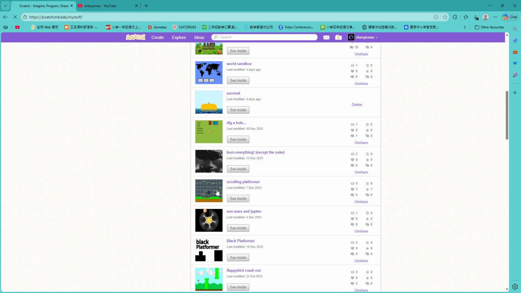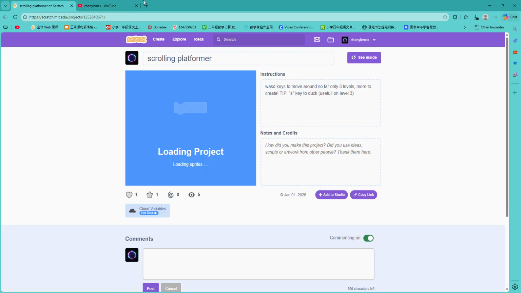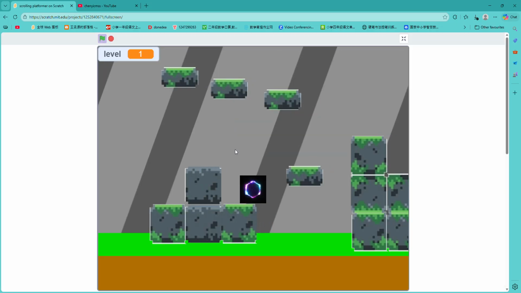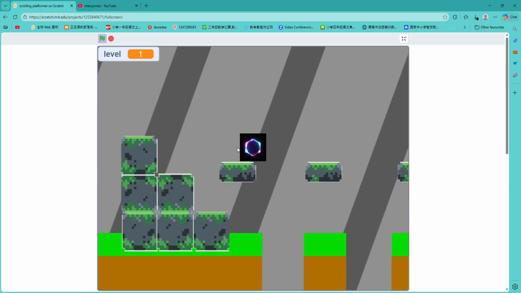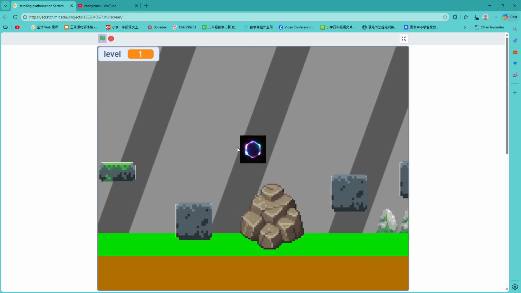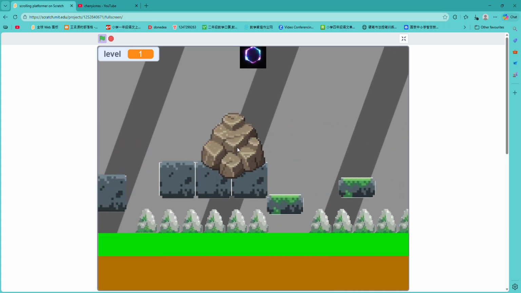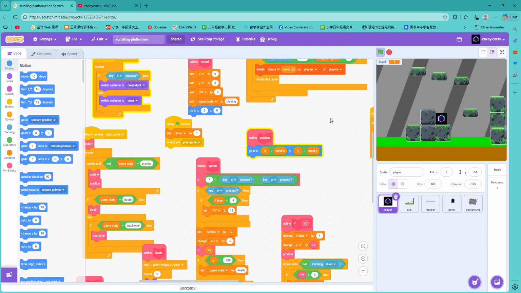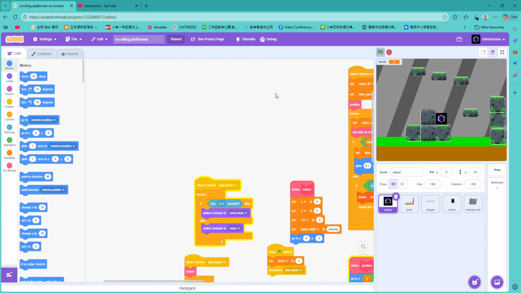Okay guys, today I'm going to show you how to make a scrolling platformer. So yeah, this is what we're going to be making today. But this is our first episode, so we're only going to make our player and basic movements, and some other stuff. Don't mind all this code.